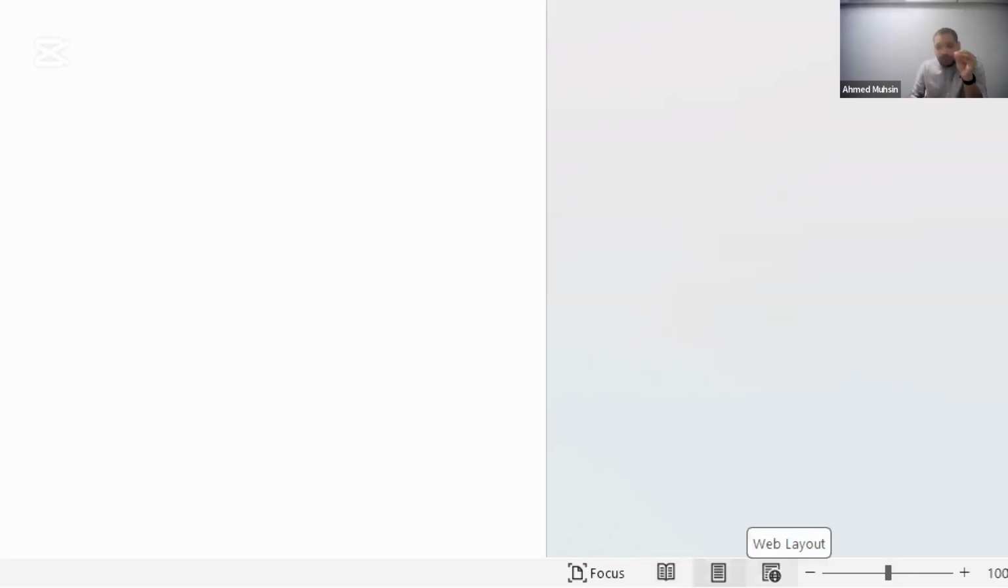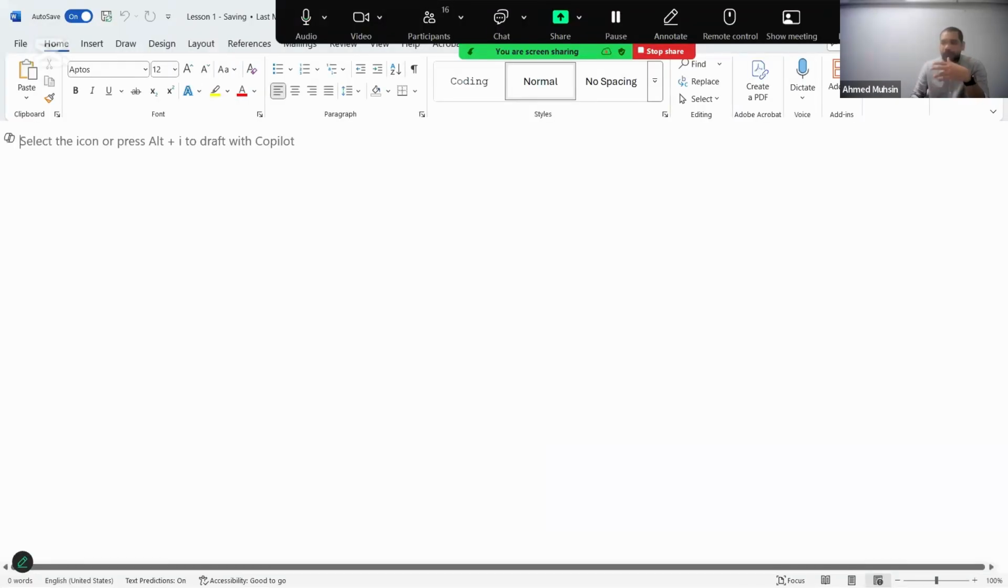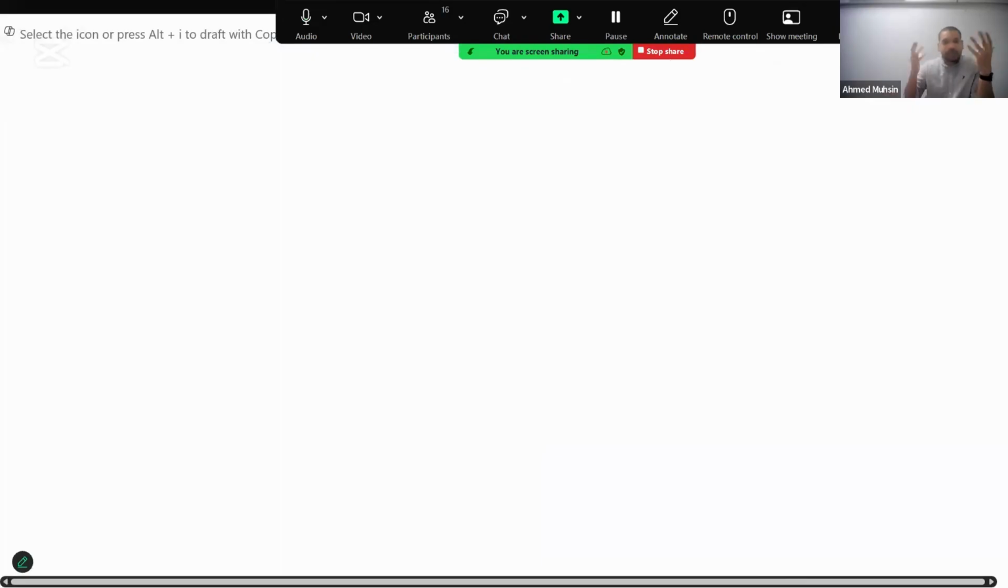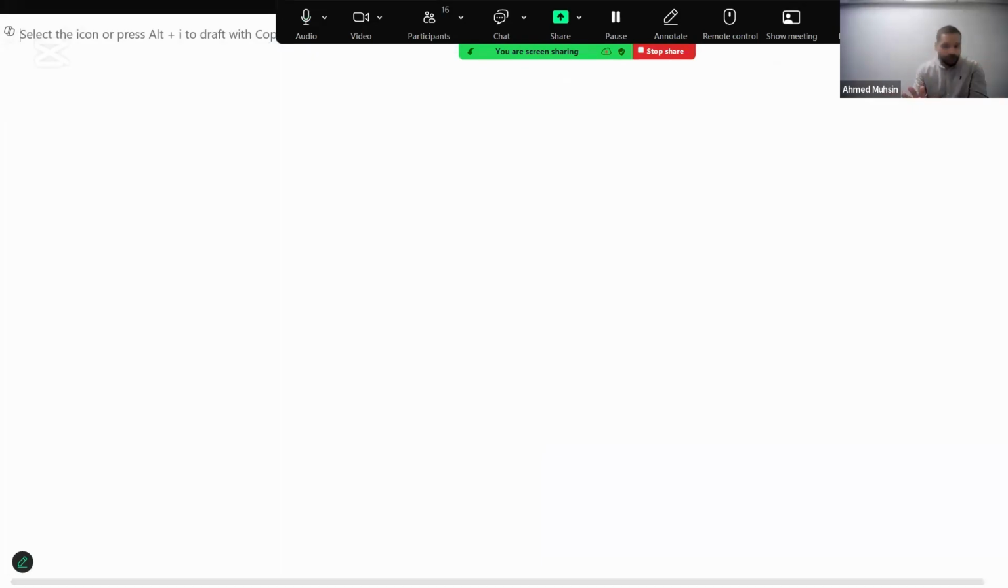Sometimes you might mistakenly click web layout. Click web layout and see what happens. There is no page now, right? There is absolutely no page. Click on focus mode and see what happens. The ribbon also goes away. No need to panic, guys.